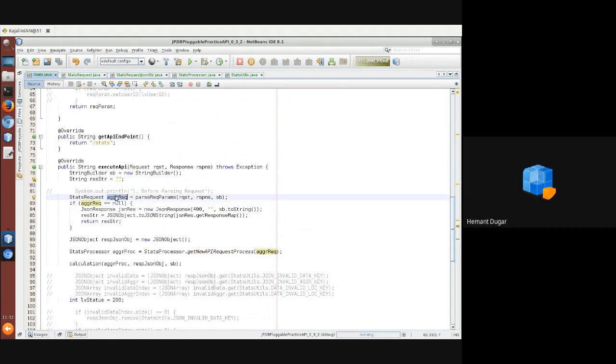So this is the request class. Then we are also creating a separate class for processing of data. What we need is sum, average, and count. For those sum, average, and count, we are having a separate class. So for request, we have a separate class, and for processing, we have a separate class. Now we are getting the factory method of stat processor.